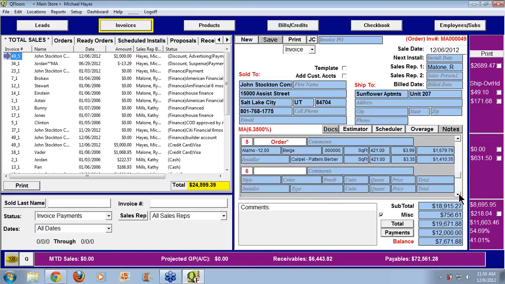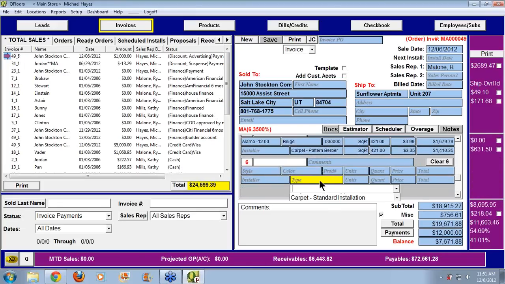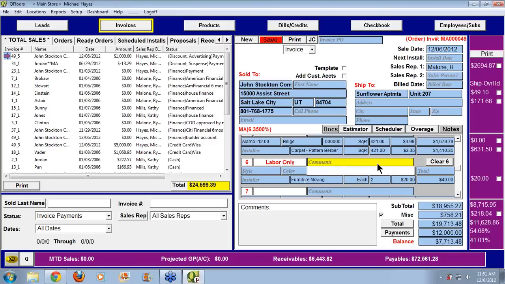One thing I didn't point out is we can do a labor only line where we have no materials indicated at all. Type in some quantity. We're doing furniture moving in 2 rooms. Maybe in the comment section we can put customer will move entertainment center. That's part of your contract. That'll show on the work order for the installer. It'll show on the invoice for the customer. It's part of what you agreed with the customer.